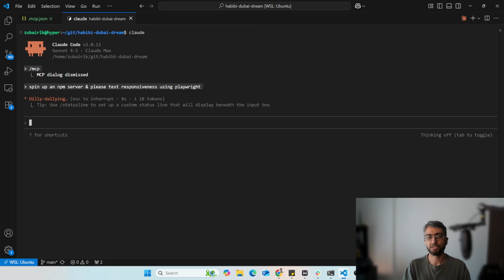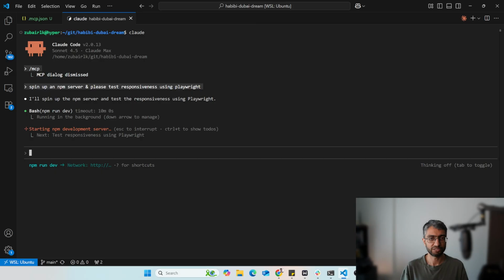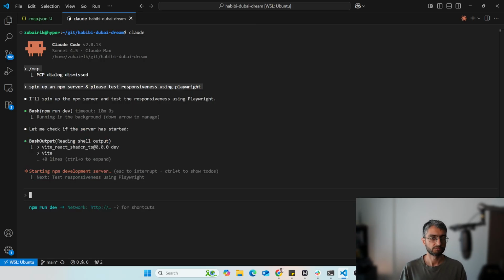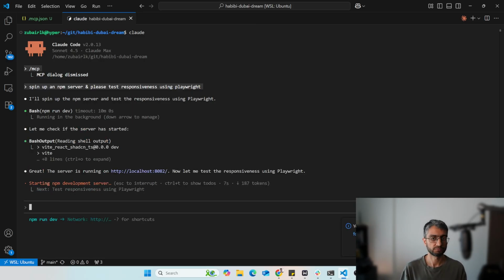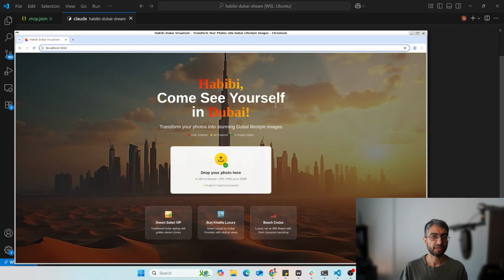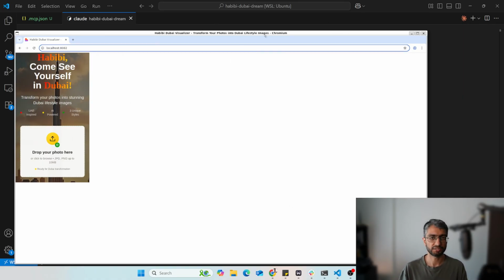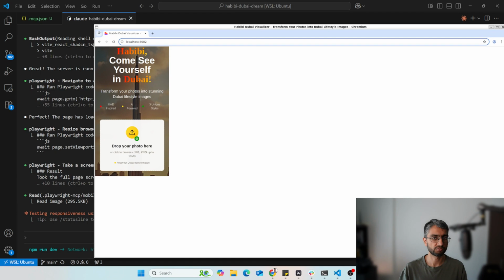This repository is a tutorial on Nano Banana I did a while ago. I'm just gonna run the npm dev server. Let's see what it looks like. So this is what it actually looks like. And Claude has now opened Chromium. This is Playwright and Chromium, not me. So it's just testing the responsiveness. See the flickering thing happening? That's Claude doing magic in the background.